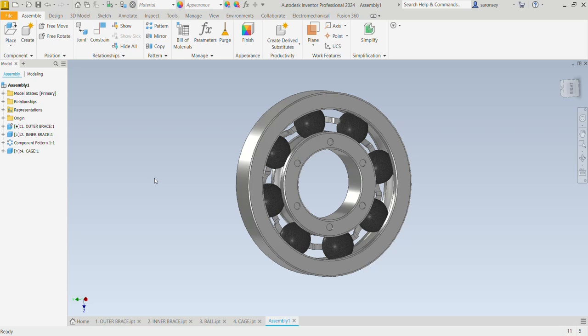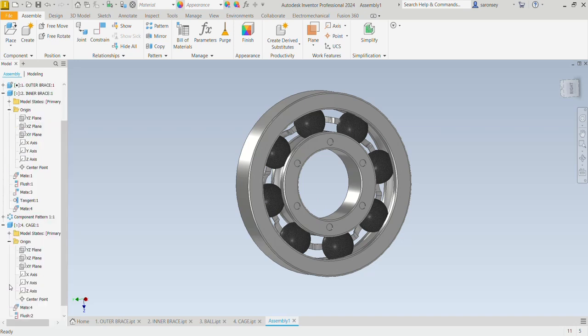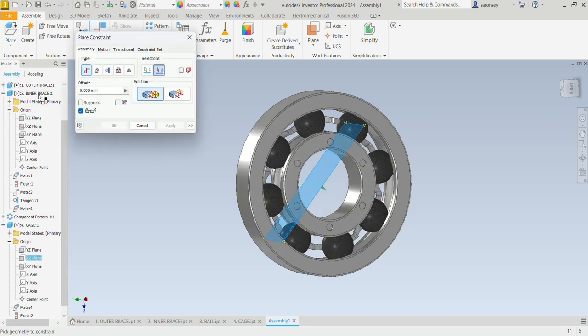We are going to work now with the inner race. So let me open up its planes. Then that of the cage. We want to constrain. Let's see. The XZ plane of the cage with, let's see, for the inner race, we are going to choose the XY plane. Let me apply that and close this.